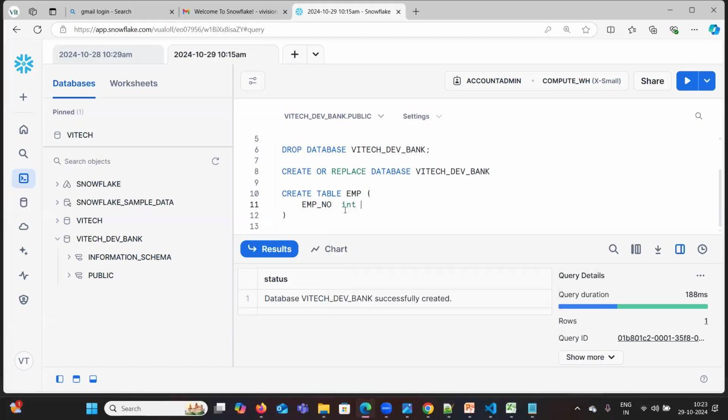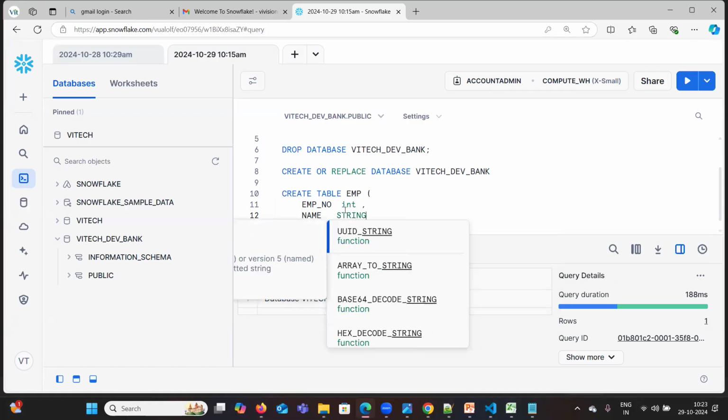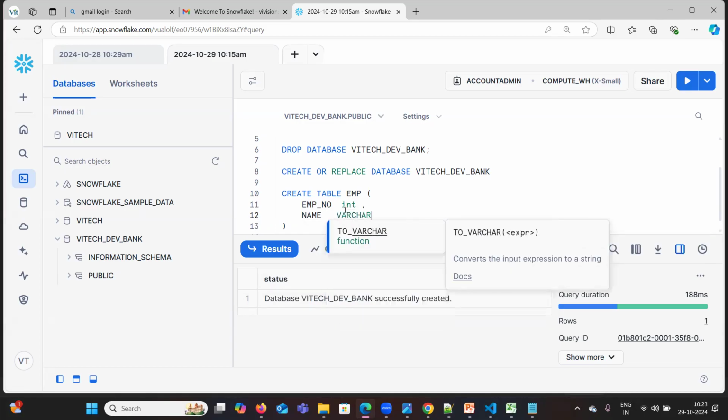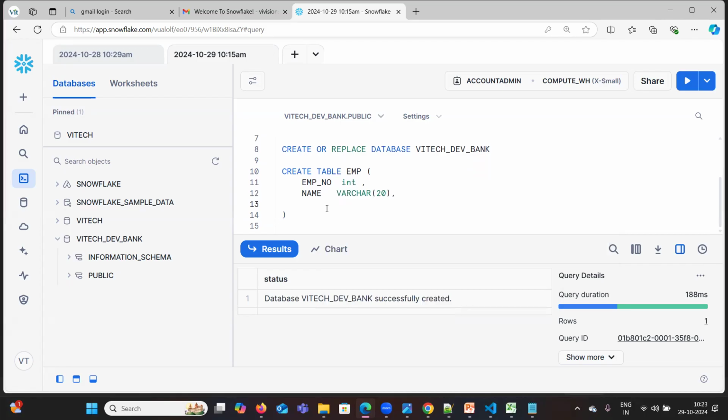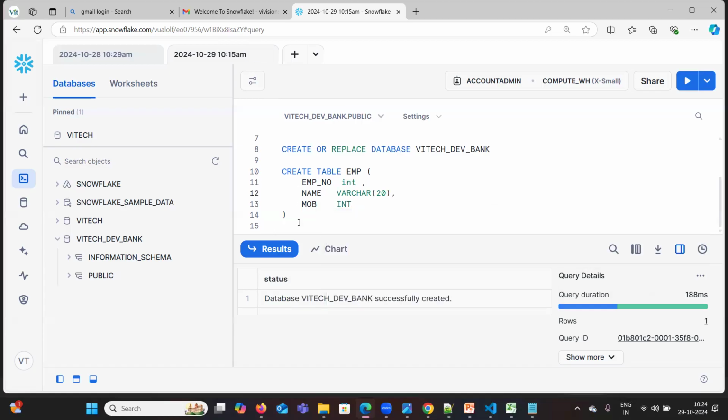Int. Now keep a comma, then name. Name is a string, so I'm going to keep it as varchar of 20 characters. Next, I will keep mobile number, which is an integer. So this is my table. Let's try to create this table. Observe here: now the table is created.